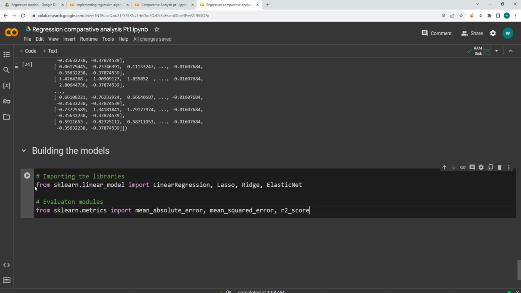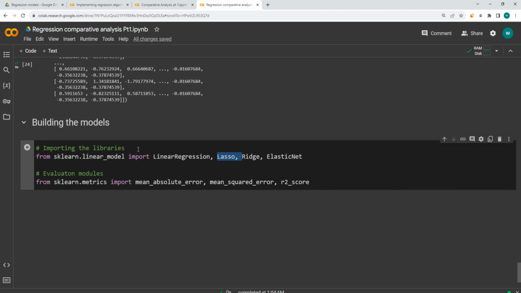From scikit-learn linear model, import the linear regression, lasso, ridge, as well as the elastic net. Again, I will also import the evaluation metrics, the modules that we are going to be using under this. Those include the mean absolute error, mean squared error, and the R-squared score.